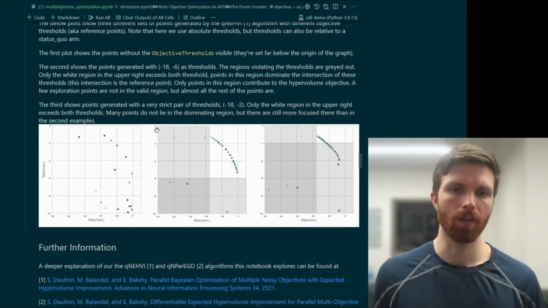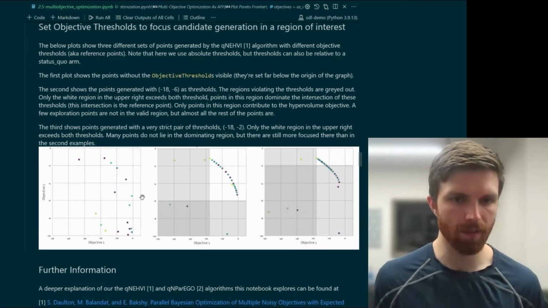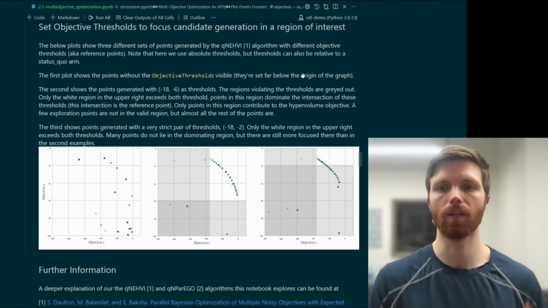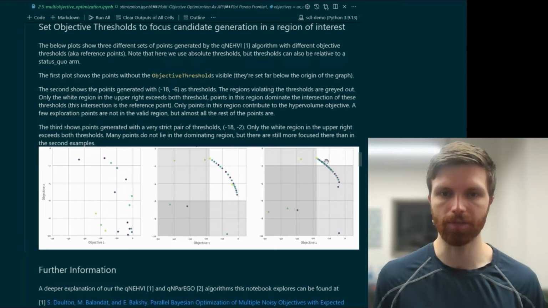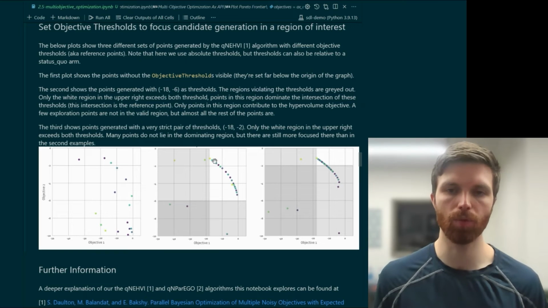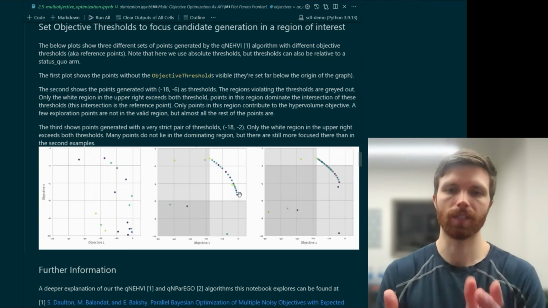So the first plot shows the points without the objective thresholds visible. And so in this case, they're set to be very low, far below the origin of the graph. And then the second shows this much narrower region that it's focusing to. And then the third one shows an even narrower region. And so you can see that in the middle graph, we have many more points that are actually falling along the Pareto front, 2 or 3 times as many points due to that focusing of it into a region.